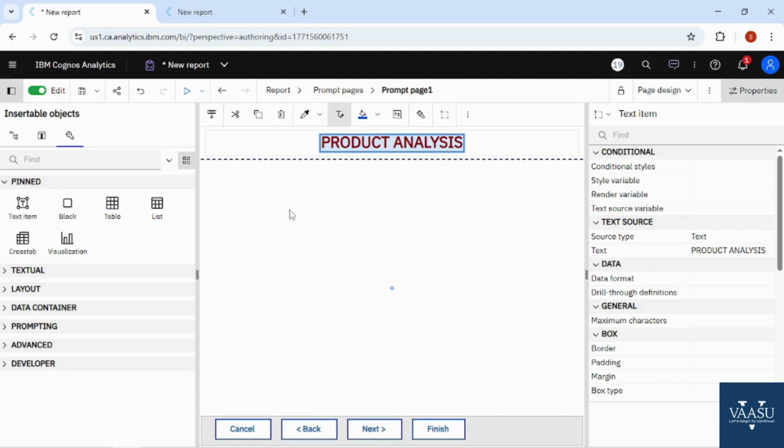Now I want to add some values over here. So the best way to add the prompts is to add a table first and then add the different types of prompts into this table itself. Why are we using this table? Because we can organize different prompts. For example, if your report is having 10 prompts, 15 prompts, 20 prompts, whatever the number is, it will be very easy to organize.